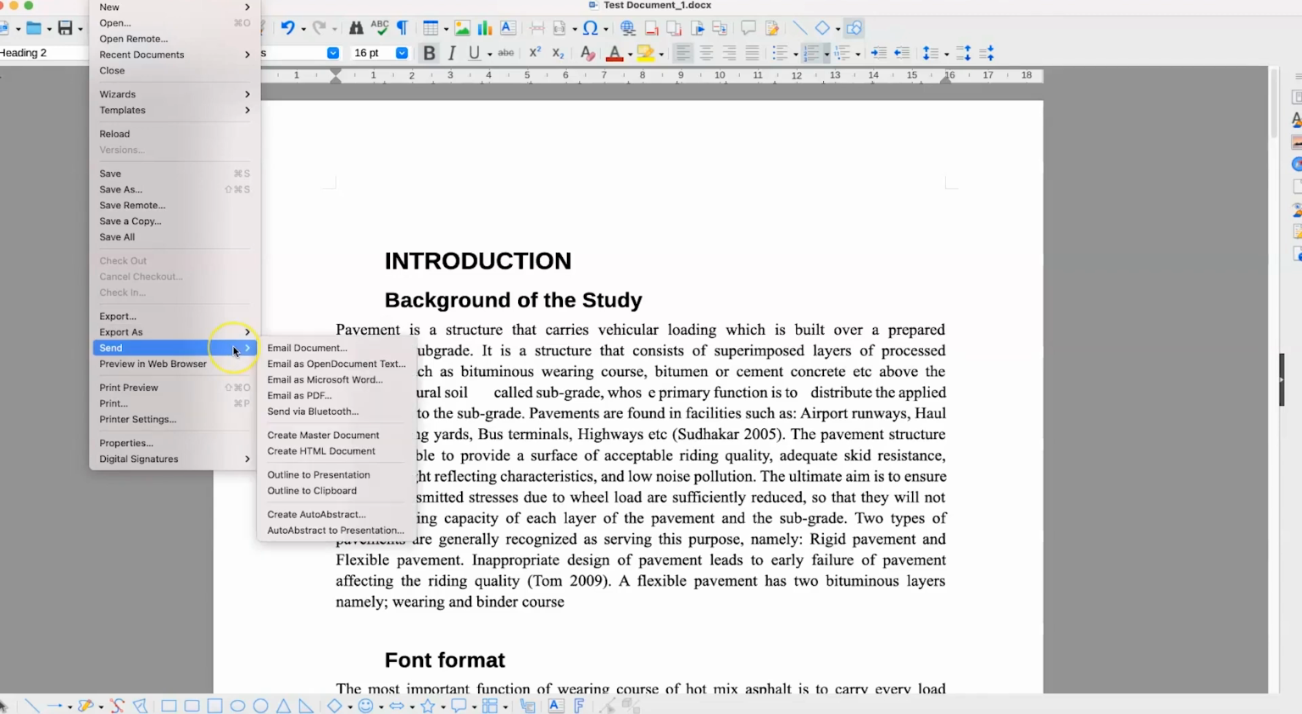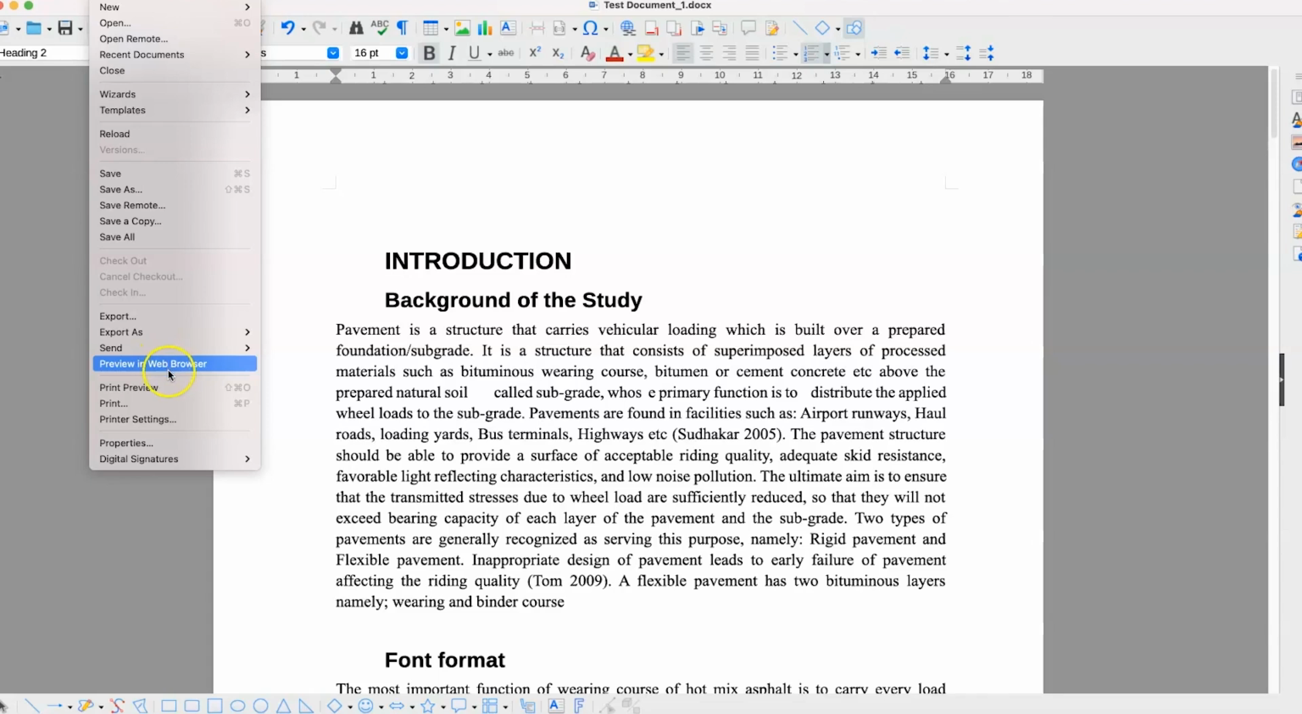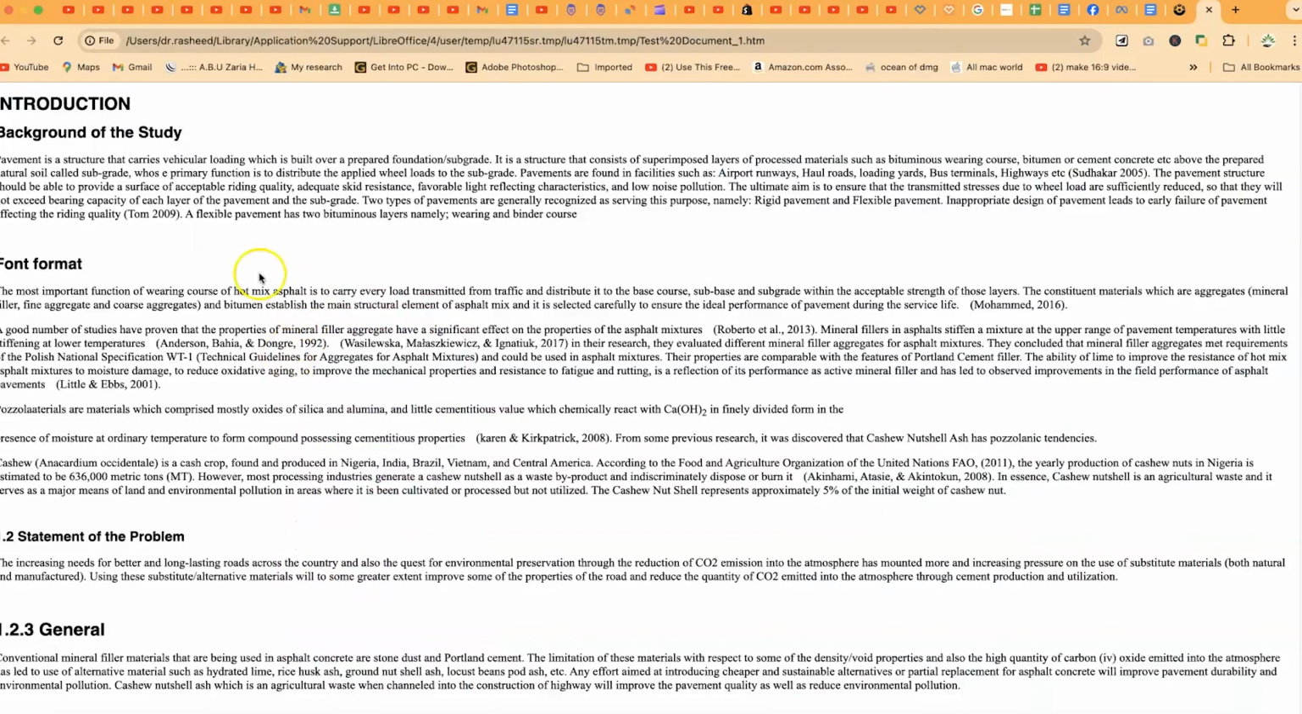You can export directly. Or you can send an email of this document. You can just directly email as PDF or email as a Word document. You can export in all of these, or you can preview in a web browser. If you want to preview in a web browser, you can just click, and this is going to preview this document in a web browser for you.